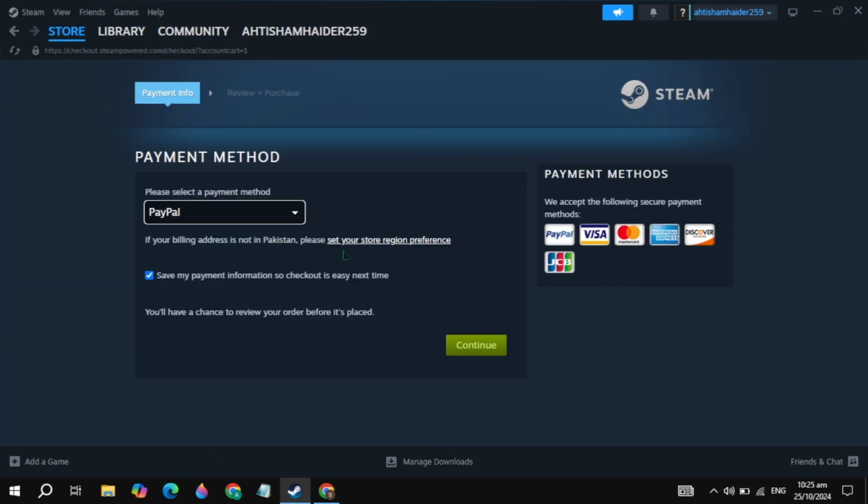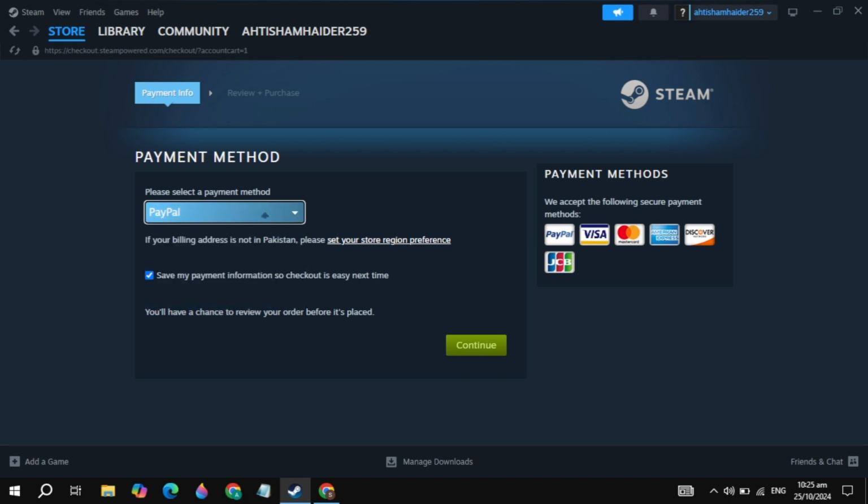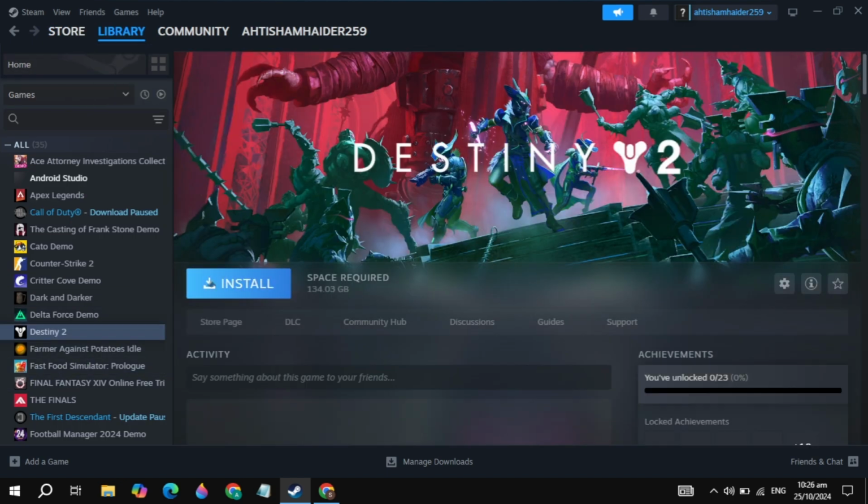Now here simply pay with PayPal or any other card you have, guys. Once you pay the amount, the game will be added to your Steam library. Just go to the library of your Steam and you will find this game in the Steam library. On the left hand side, just find this Age of History game, then click on that, click on install. This is how you can download and install this game.